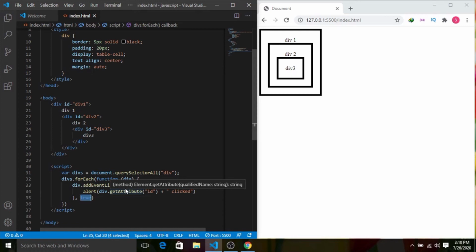Now the thing is, what if I want to prevent this from happening? I'm clicking on this child element, so I don't want the parent element's click event to fire, because I'm not clicking on them, so why should it fire? In those scenarios, we can still control this by using a method called stopPropagation.